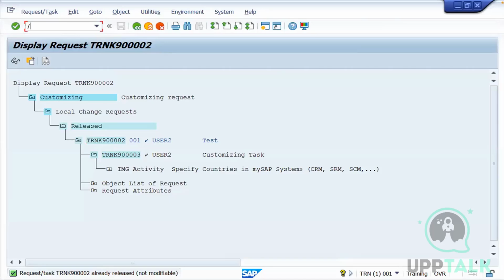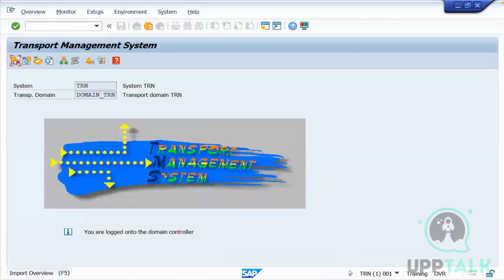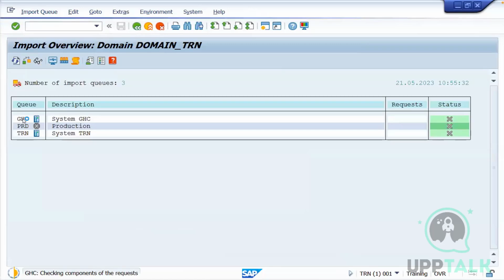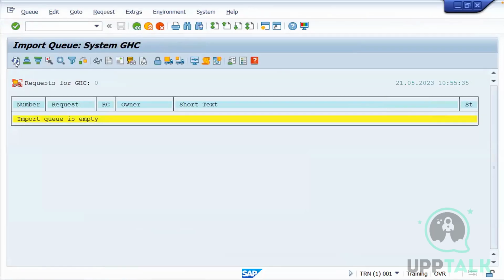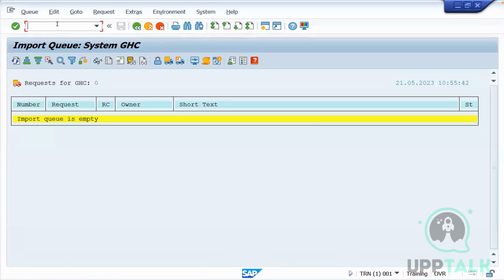Now we go to STMS. Now we will import into the quality system. Our quality system is the GHC system. In the GHC system, we are going to see whether the request is there or not. There is no request in the GSC system. So again, I will try to create one more entry, because maybe we have done this after completion of this.